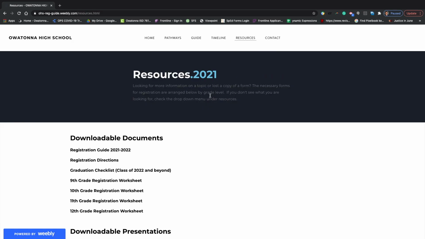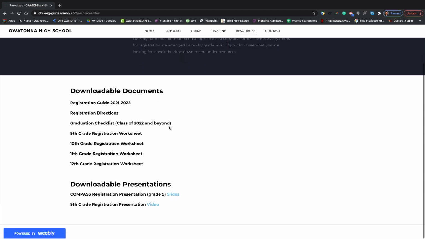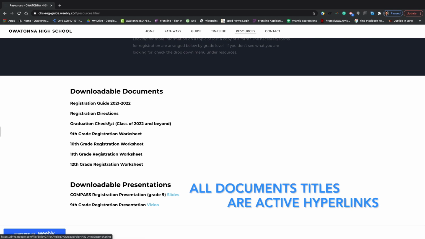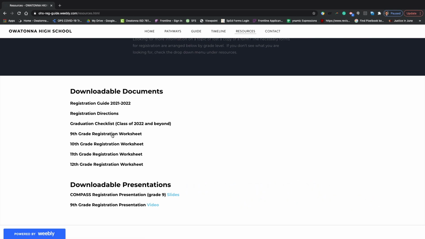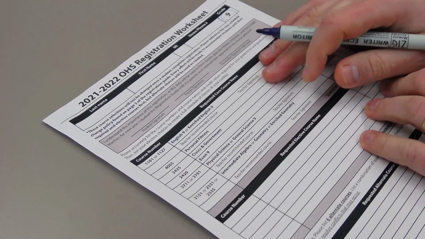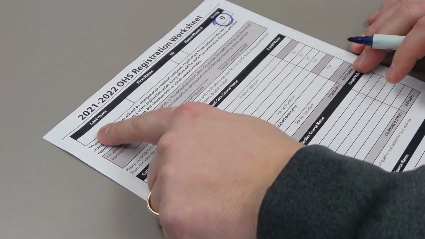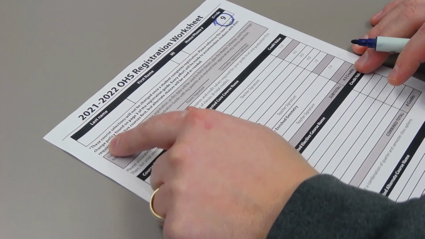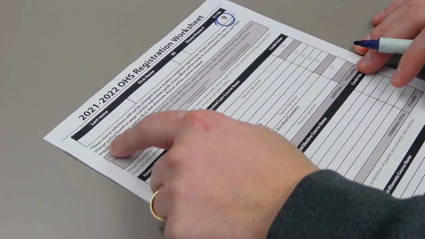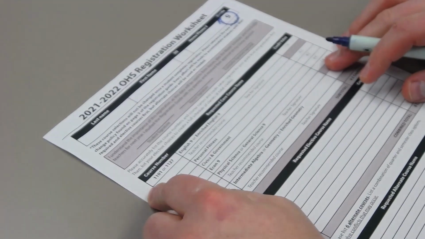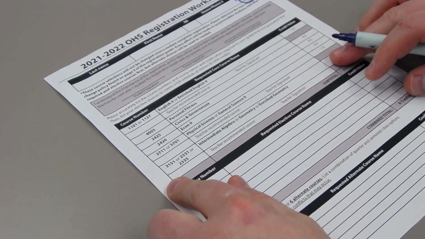On the resource page, you'll find registration guide, registration directions, a graduation checklist, and the 9th grade registration worksheet. And all of these are active hyperlinks. This is the registration worksheet for grade 9. This document can be downloaded and printed, or it can be downloaded and filled out in a digital form. I'm going to walk through some of the directions right now.